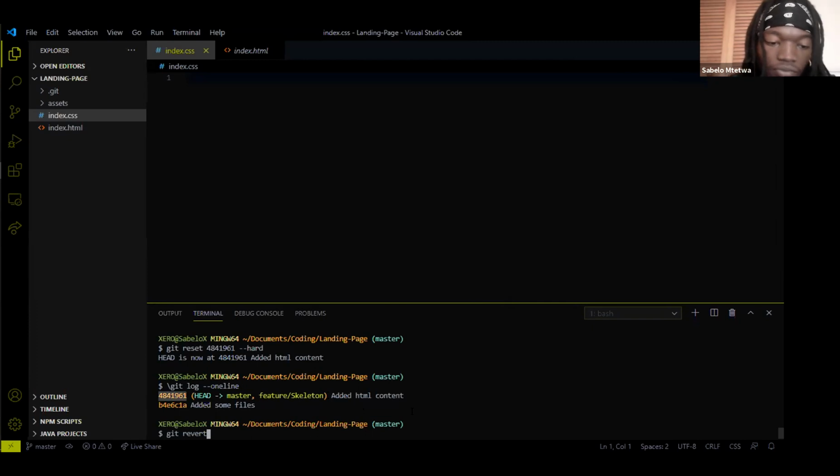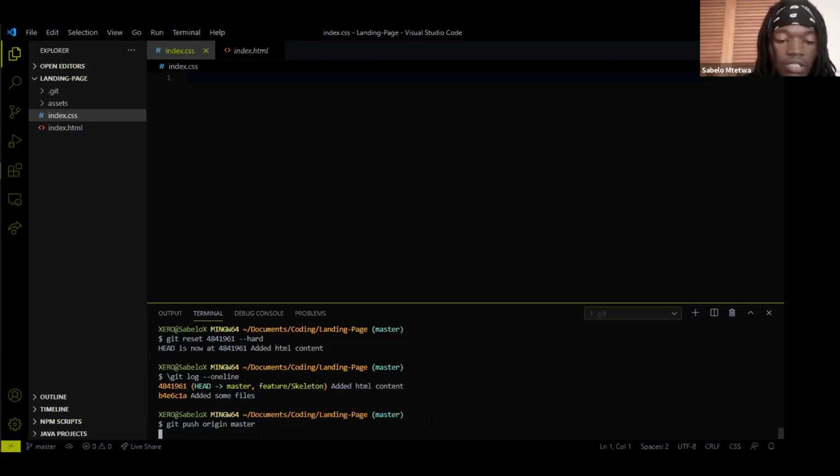So cool. And from this point, I want to just push all my work to GitHub. Since I'm done with the project, I just want to add everything to GitHub using git push origin master. Right, so this will push all your stuff to GitHub.